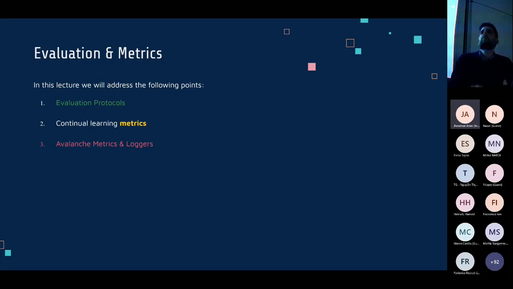I think it's fundamental even for a notion of sustainable AI development. And of course, we're going to conclude this lecture as well with a focused session on Avalanche metrics and loggers, that will help you to monitor your experiments over time with the tools that you already know, like TensorBoard or W&B, so tools that would give you a nice window and access to what's happening under the hood. I think this is fundamental, not just for continual learning, but for everything that you're doing in machine learning.